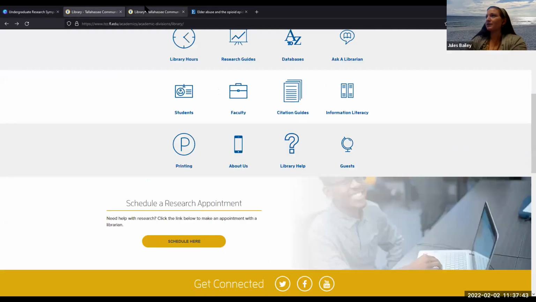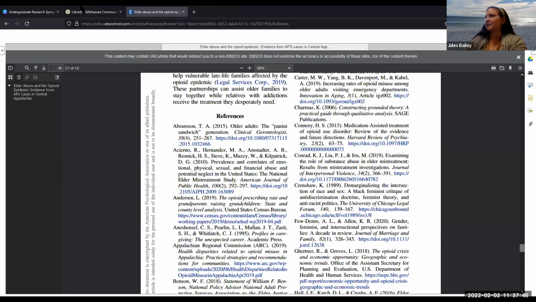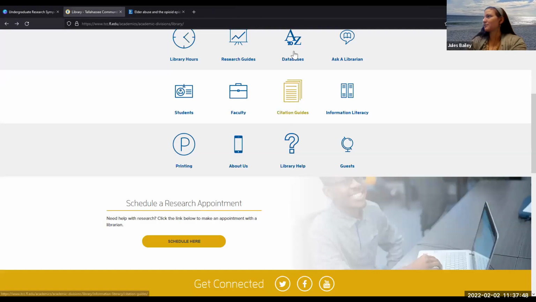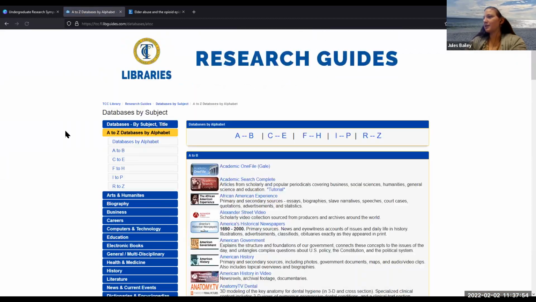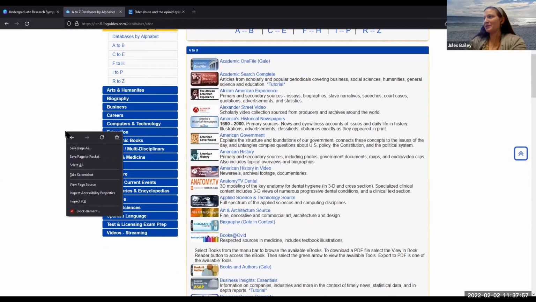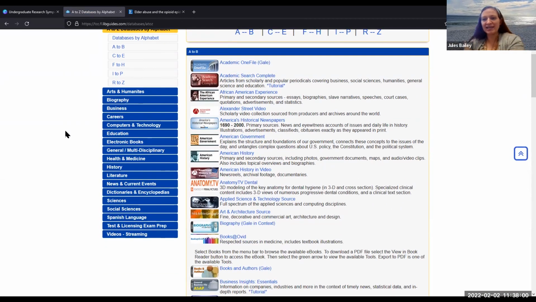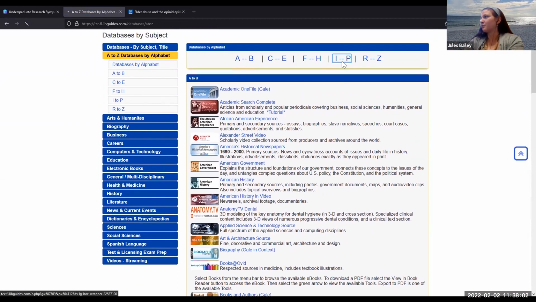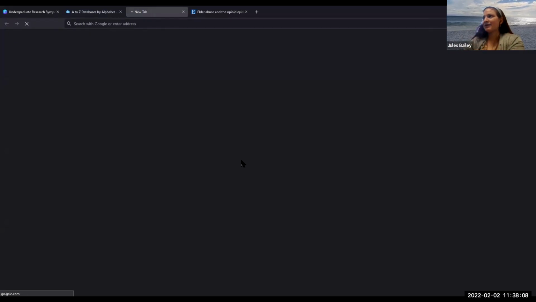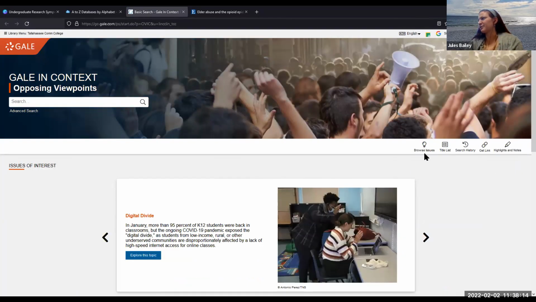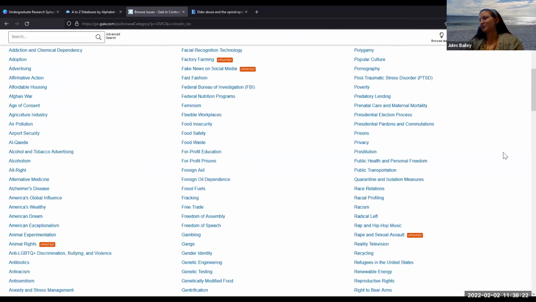Okay, so there's a couple of things that I'll show you real quick under our databases page. It's going to go to A to Z. So a couple general databases that can help you if you just need to narrow down your topic. One is called Opposing Viewpoints in Context. And this is sort of like a controversial issues or current events database. We have a couple others, but I'll just show you this one in the interest of time and hopefully not overwhelming you.